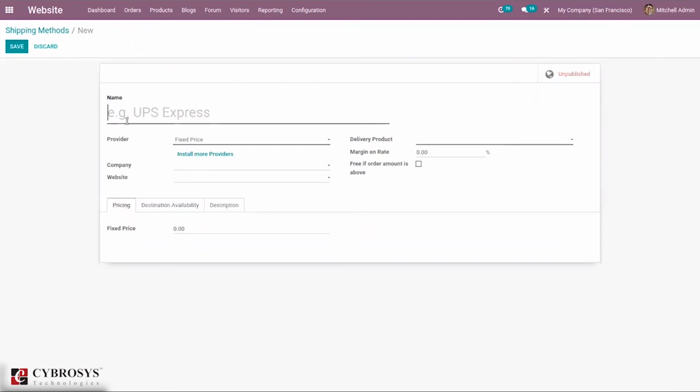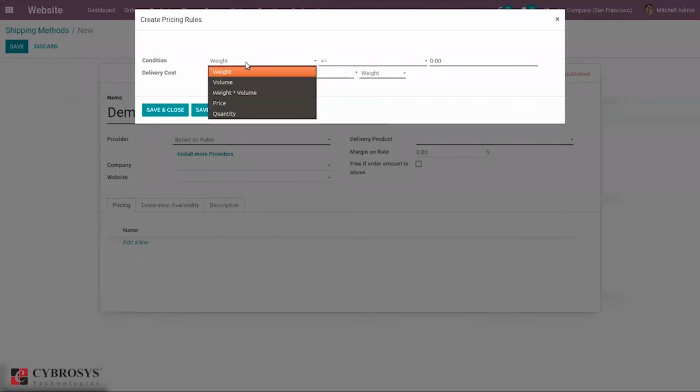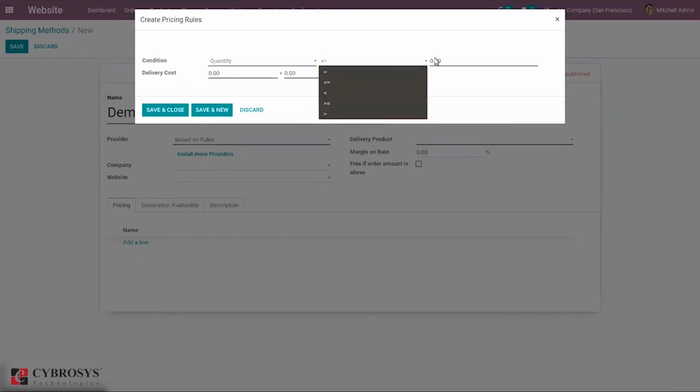Okay, let me create one more also. And let me set it as based on rules, and add a pricing rule, like quantity must be less than or equal to 5, and delivery cost, let it be 100 plus 5 into quantity. And let me save this.